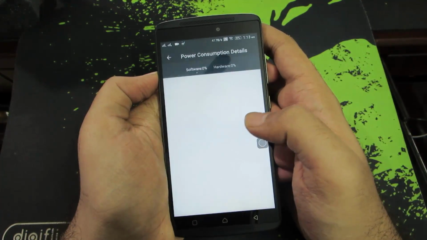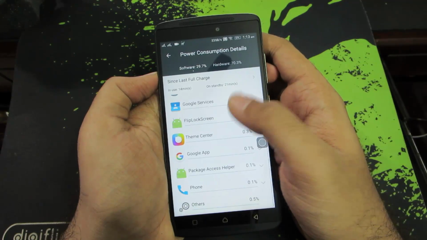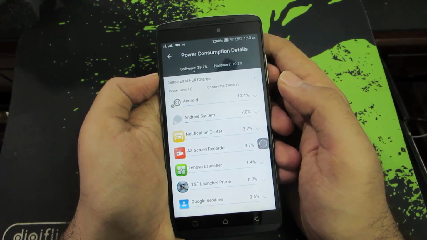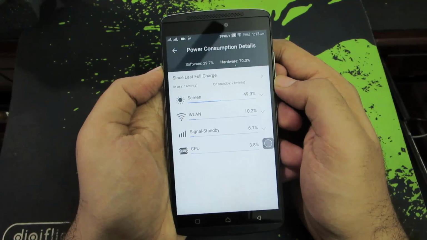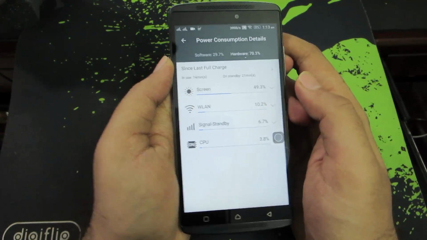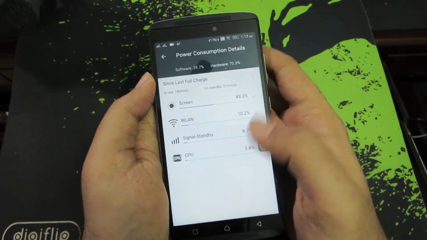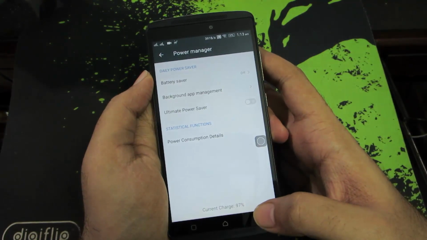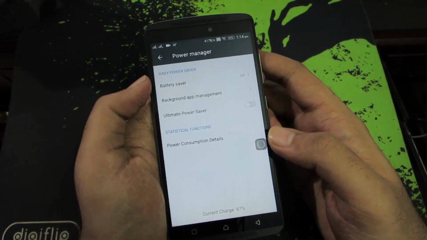Next we have power consumption details. From here we can check which particular application is consuming a lot of battery, and from here we can see how much battery the screen is consuming and how much battery the Wi-Fi is consuming. These details are not very accurate, but they help you make some important decisions.